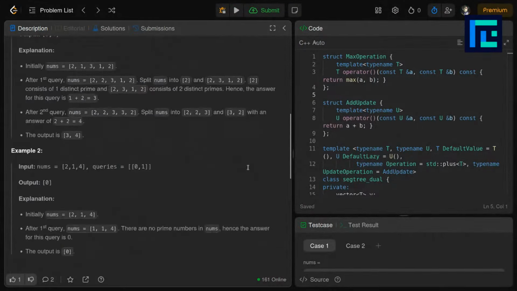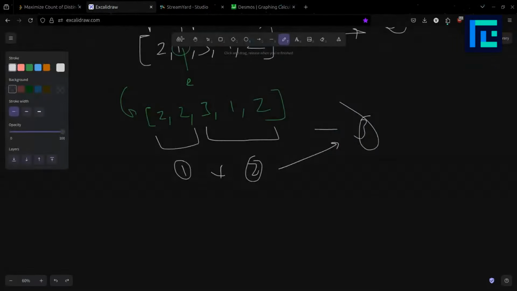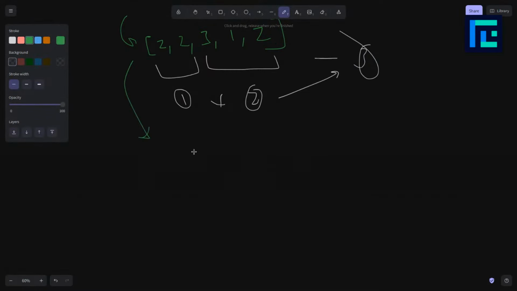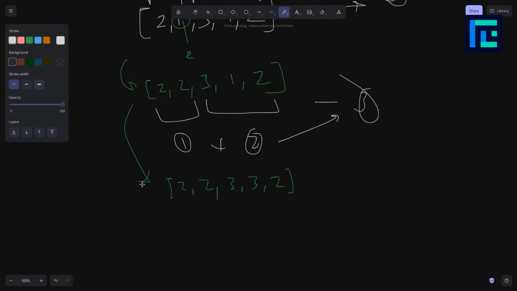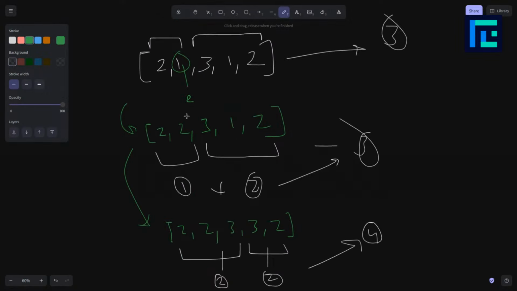Okay. What about the second query? In the second query, we have 2, 2, 3, 3, 2. So that's what it's been updated to because they updated position 4 to 3. So the array becomes 2, 2, 3, 3, 2, because position 4 was updated to a value of 3. And now the best split we can get will be something like this. So here we have two distinct primes, which is 2 and 3. And here again we have two distinct primes, which is 2 and 3. So our final answer for this query will be 4. Okay. And note that updates are persistent. So because this was made 2 here, it will remain 2 here as well.